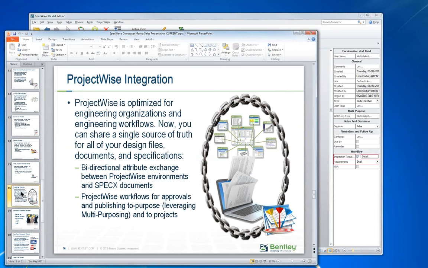Now I'm going to talk about the SpecWave ProjectWise integration. ProjectWise is a document management system. It is optimized for engineering organizations. Most of the large ENR firms use ProjectWise.